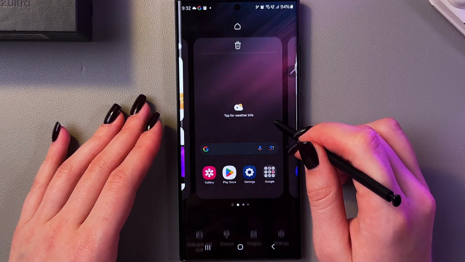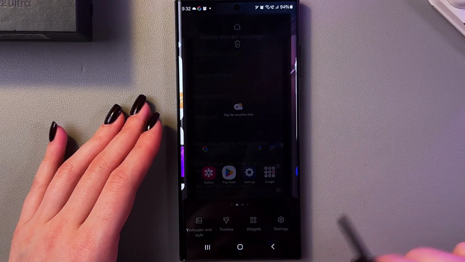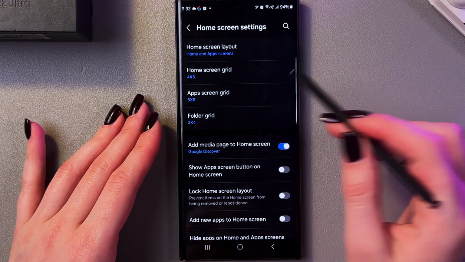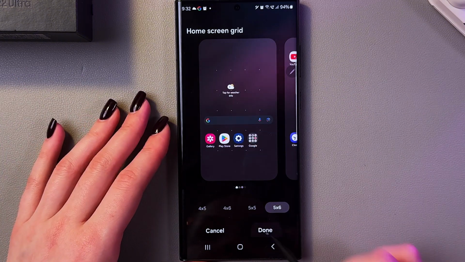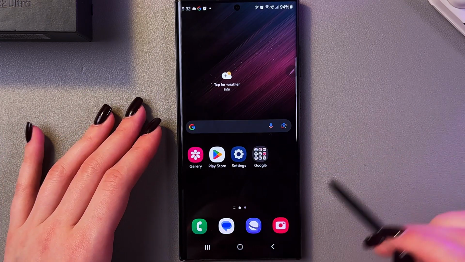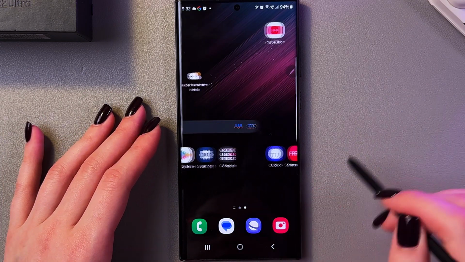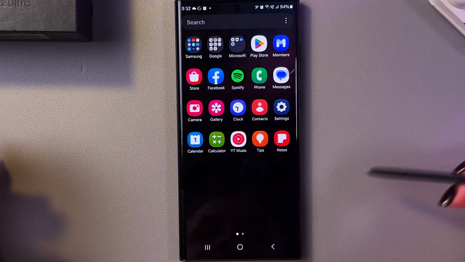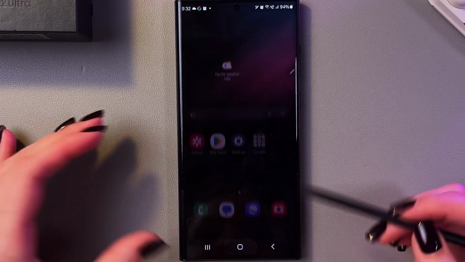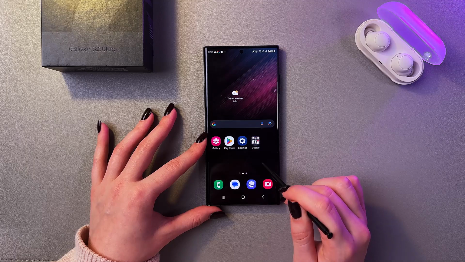Also, you can press and hold any free space on the screen once more, go into the settings, and now select Home Screen Grid. And now you can switch to 5x6 as well, and the icons on the home page will also become smaller. So it will just be similar to right here in the list of apps. And that's how it works.